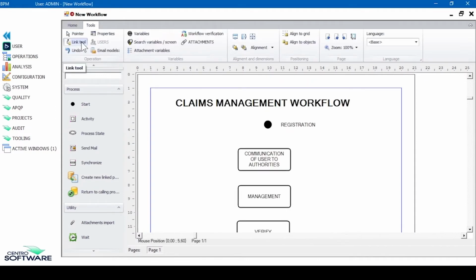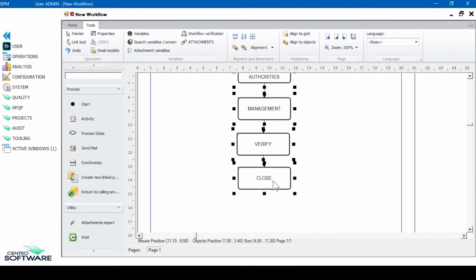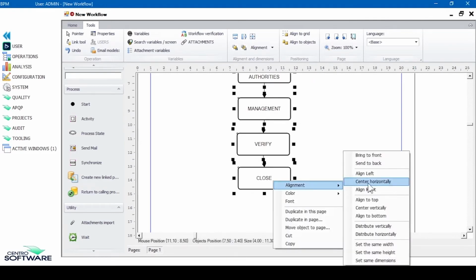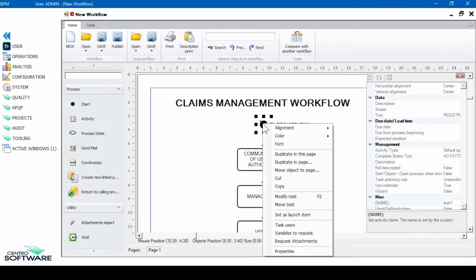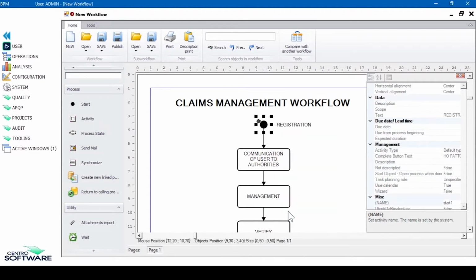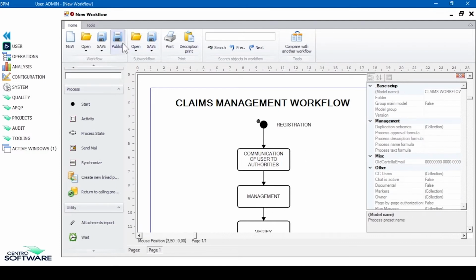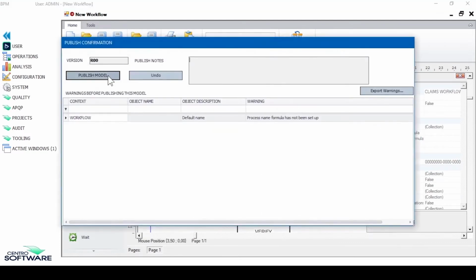By using the link tool, you can connect the activities of the process. You just have to drag and drop the objects from one activity to another to prioritize them. It is possible to align them horizontally to clean up the design of the process. Now, you can name the process model and enter it in the properties list. Lastly, you have to specify that the starting point is the registration object. Now you can publish the first version of your process.